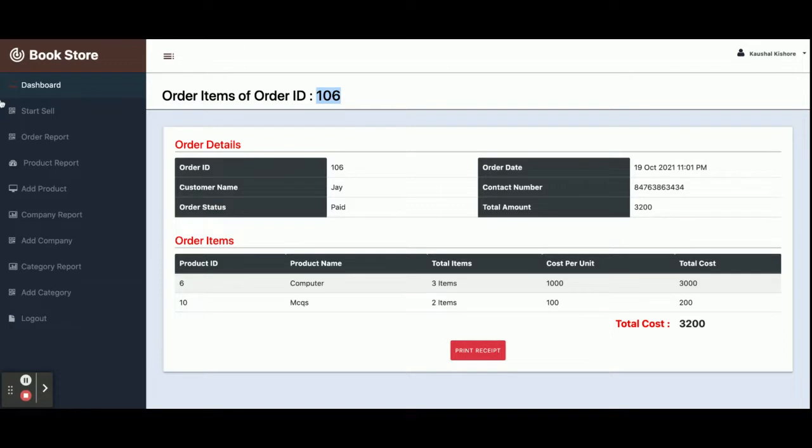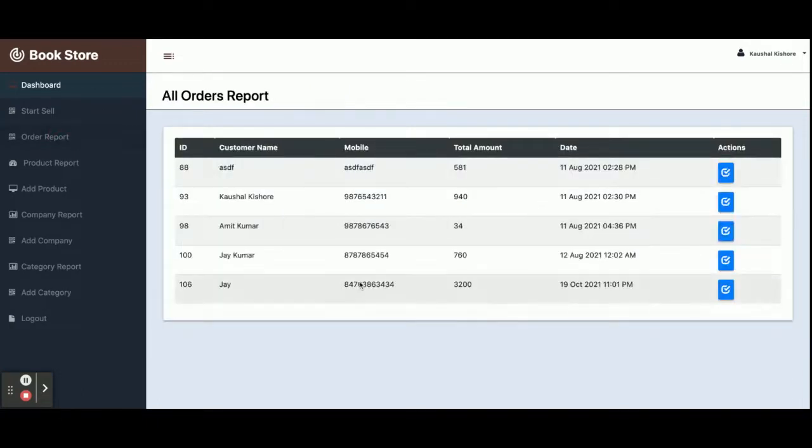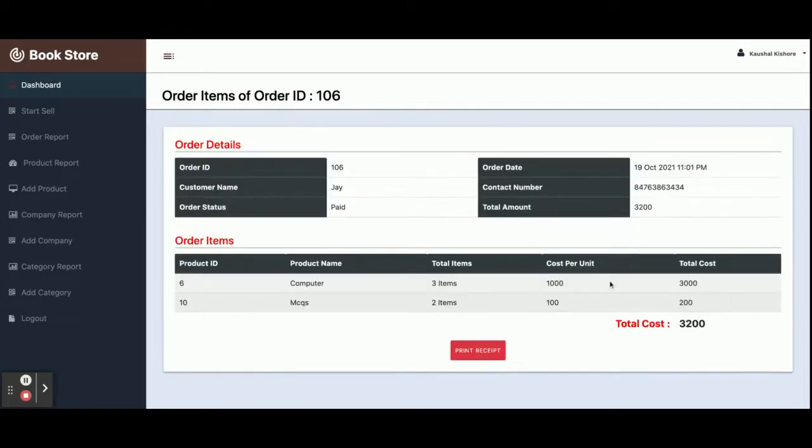I will show you. So this is the order report. Once you click on the order report, you will be able to see all of the orders. So this is the 106 which you placed earlier. Once you click on this arrow icon, you will be able to see the details of all orders which you have added here. You can print it also from here.